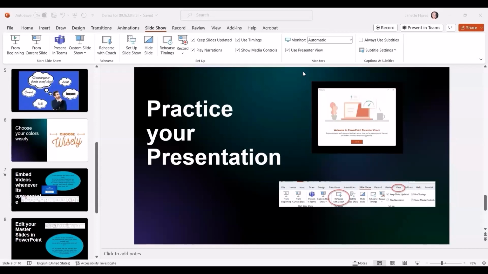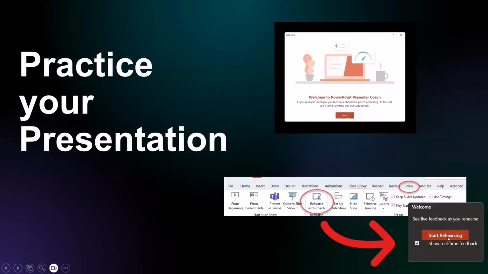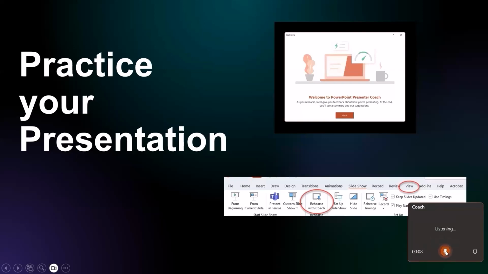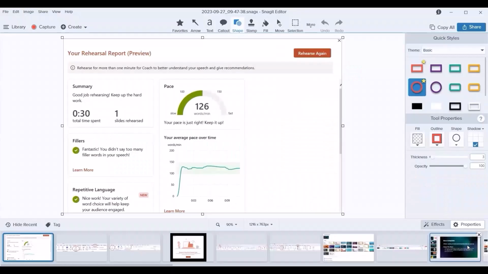The Rehearse Coach can be found on the Slideshow tab. From here, you'll notice that we have a Rehearse Coach, and then it opens up this text box that allows you to start the rehearsal. You can pause it if needed, and you can proceed by clicking on that red microphone. I cannot stress how important it is to practice your presentation, so I find this presenter coach very useful.